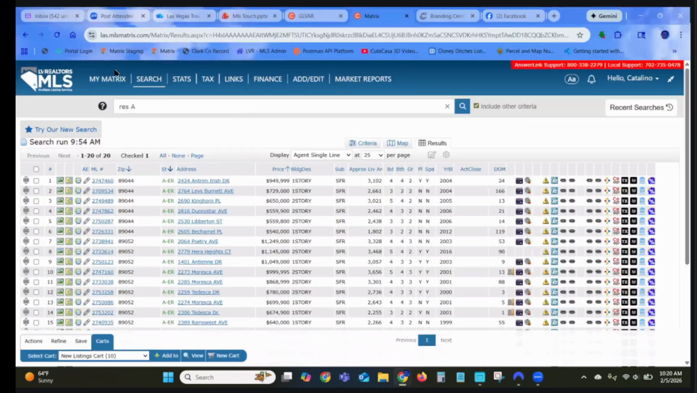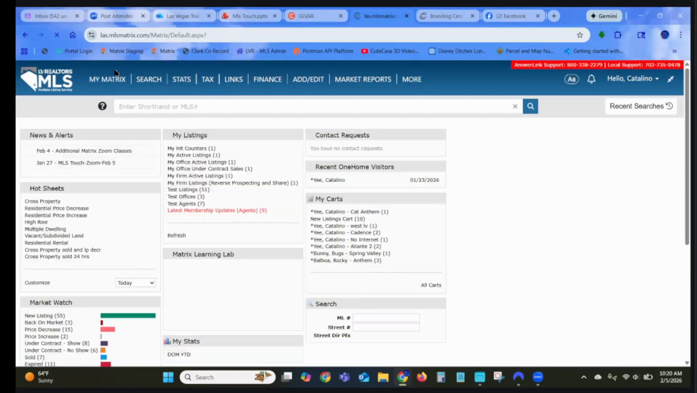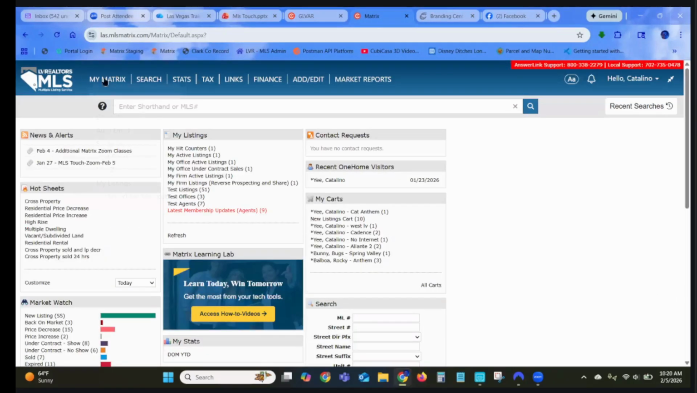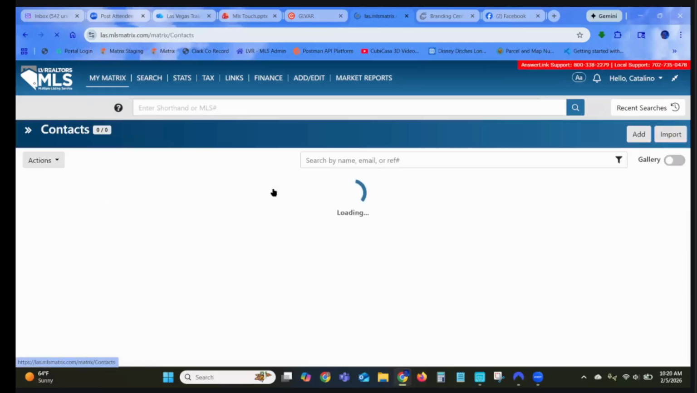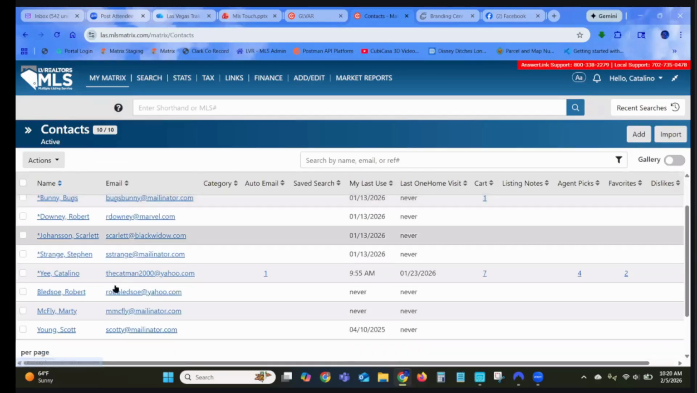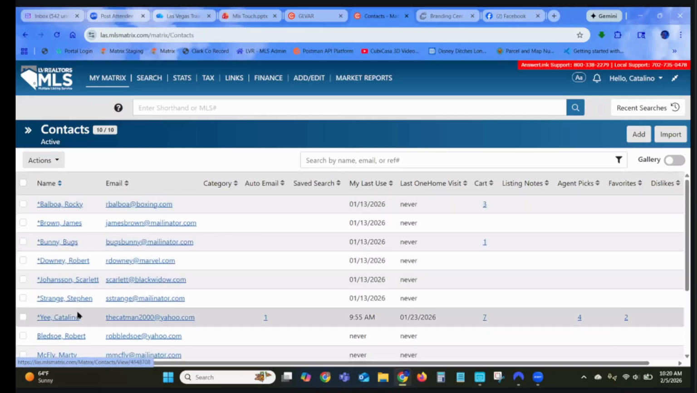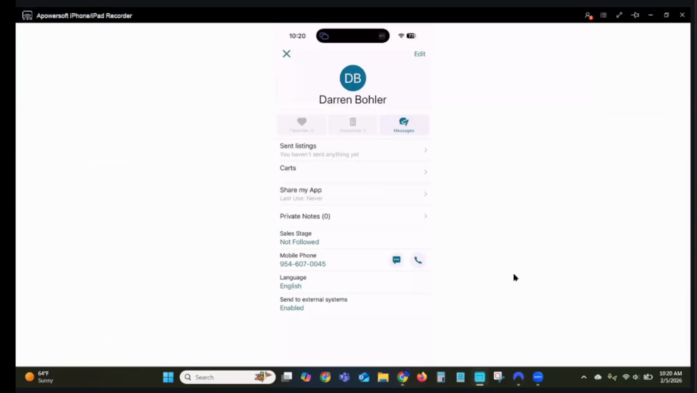Because remember I said that you can import and then that client will come to Matrix automatically. Let's refresh Matrix first. When I hover my Matrix, when I go to contacts, is Robert here? Robert is. Is Darren? No, he's not. Why? Because Darren doesn't have an email address. And when that happens, guess what? You won't find him here. That's another problem, don't you think?